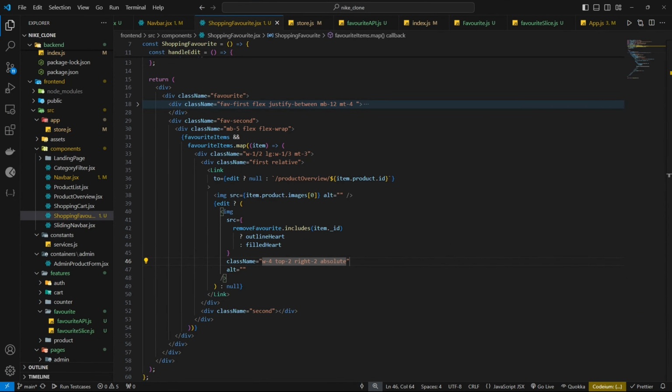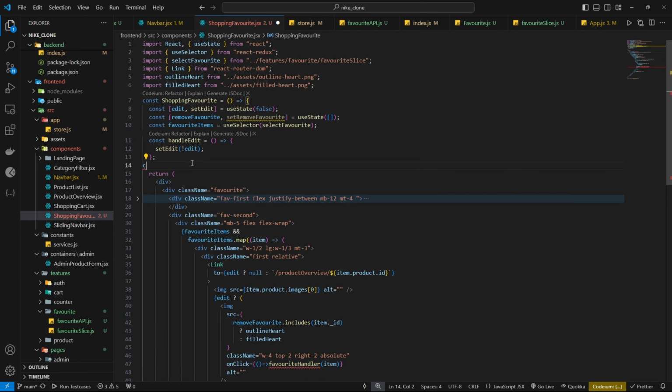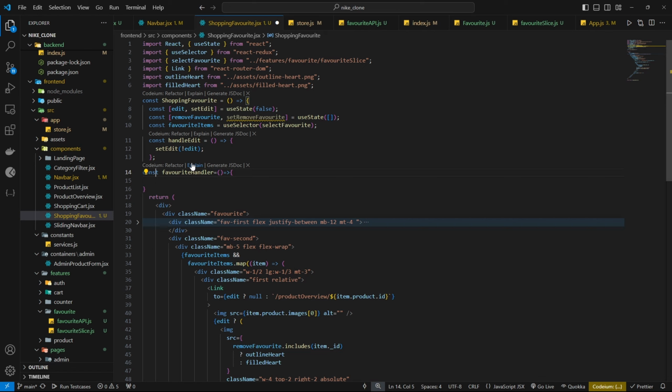Now let's make this functionality so that whenever someone clicks on that heart, we add it into the array of the remove favorite. So here I'm going to write an on click, and the name of the function will be something like favorite handler, and here we are going to pass the item. Let's make the function, and here we are going to accept the item.